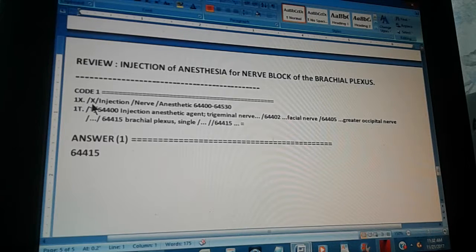First you go to the index. Then you go to injection. We advise you in the tips that you start with injection, and then you go to nerve. And then anesthetic, right? And you get a series or a range of codes: 64400 to 64530. Now, the way to single this out from this range is you have to go to the tabular and read the description of all these codes, right?